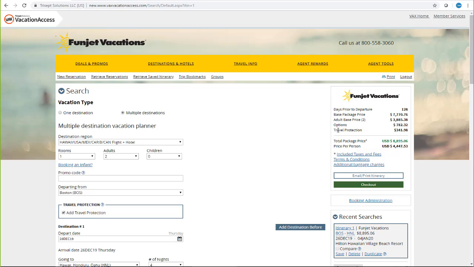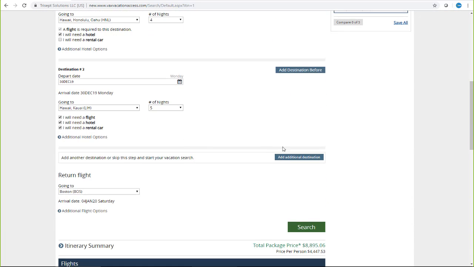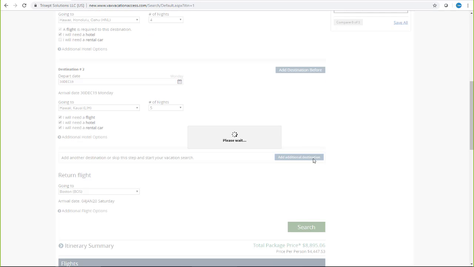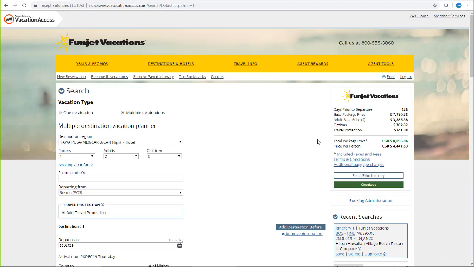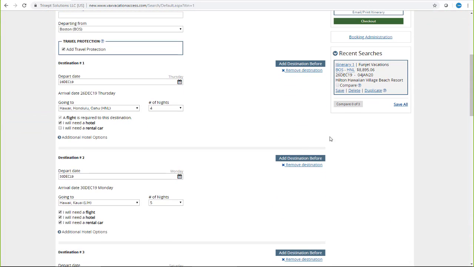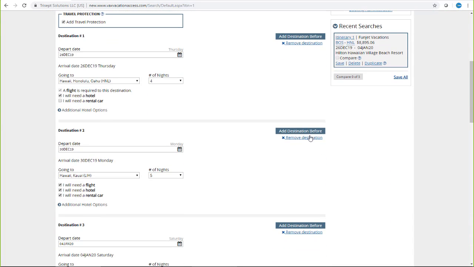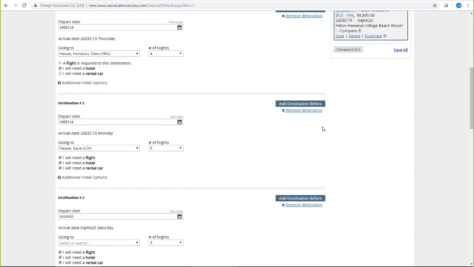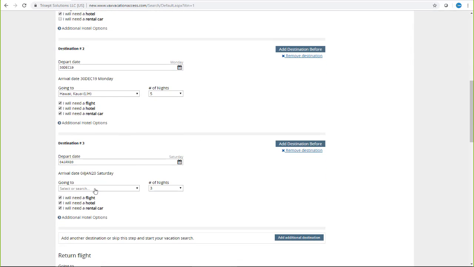So I'm just going to use this same example, but I'm just going to add another destination. So I'm going to add a third destination. And wait for that to pull up. So for this specific example, let's say they want 4 nights in Honolulu, and then they got 5 nights over to Kauai for a cruise. And then let's say they want to go to Maui for 3 nights at the end. We can do that, not a problem.